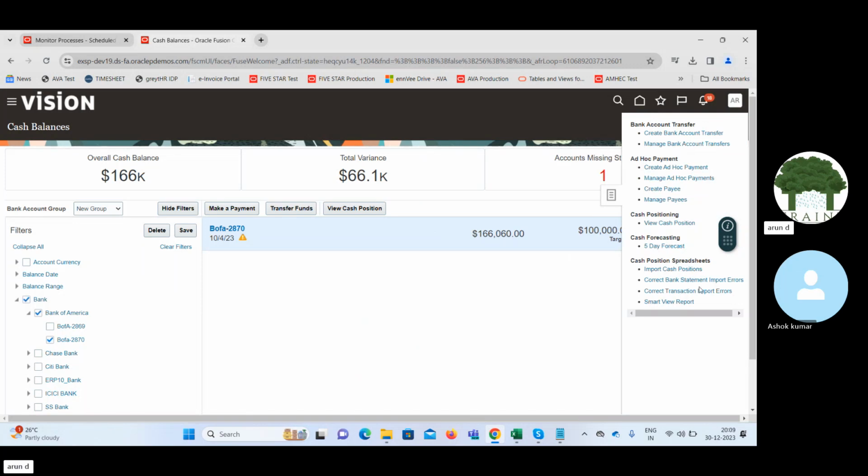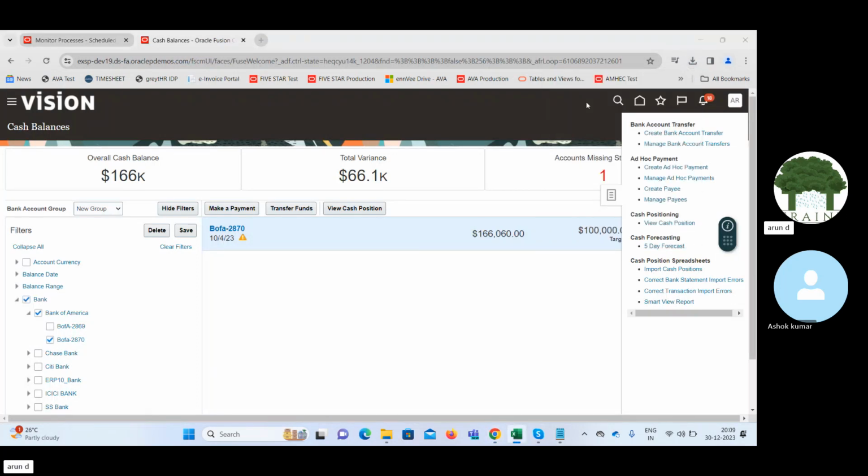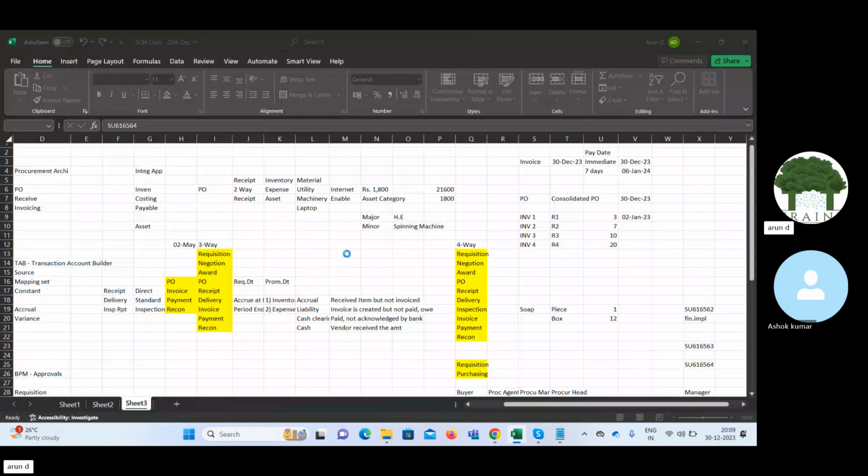Then you have something called Smart View report. These are basically the statement related reports. Import cash positioning is nothing but if you want to import from your spreadsheet. It's the same option, whatever we have seen in the Excel sheet. But then we have something called a smart view report. Now what exactly is this smart view report? Smart view report is kind of an Excel based analysis that we can do in the system.